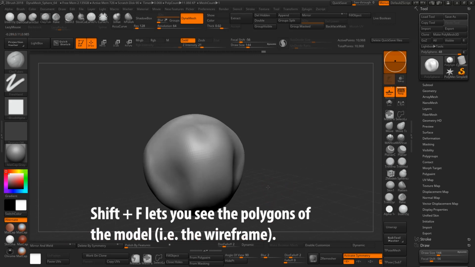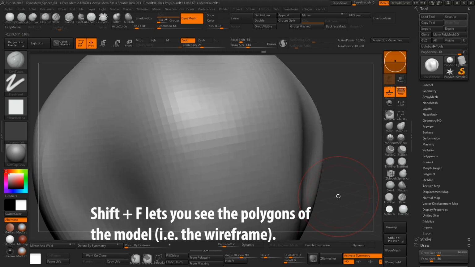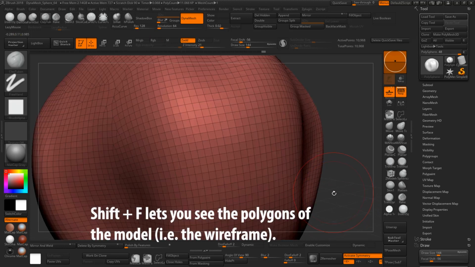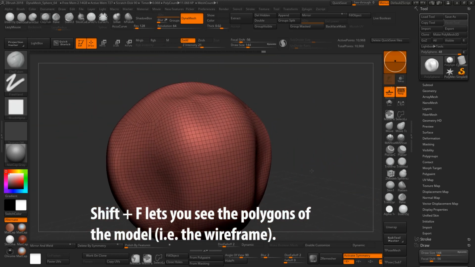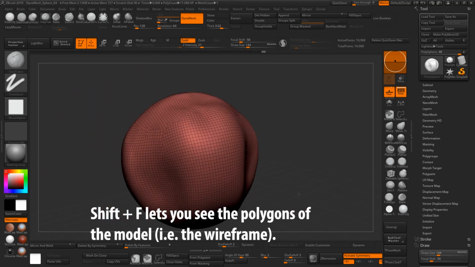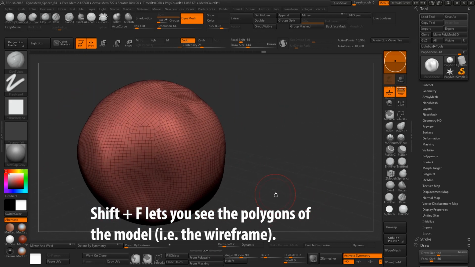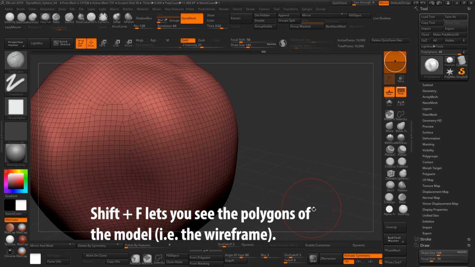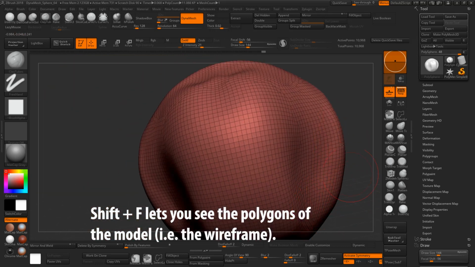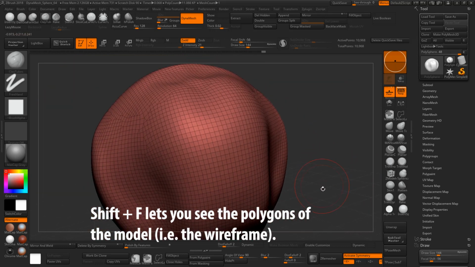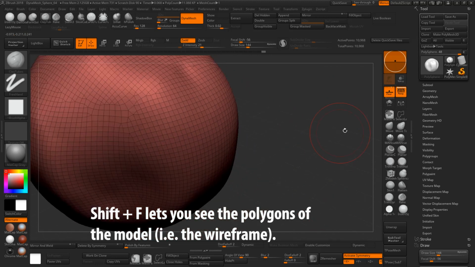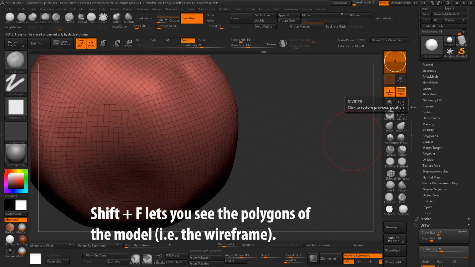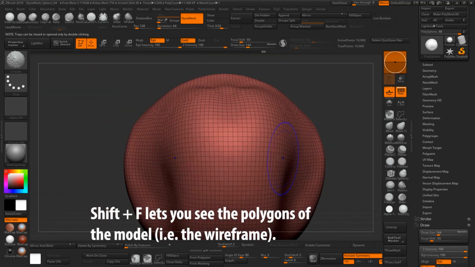Finally, if you want to actually see the polygons, you can hit Shift F, and that basically lets you see a wireframe detail of the polygons that you're sculpting. And then the model will actually appear in color as well. So Shift F is just a quick way for you to see your model in more detail.